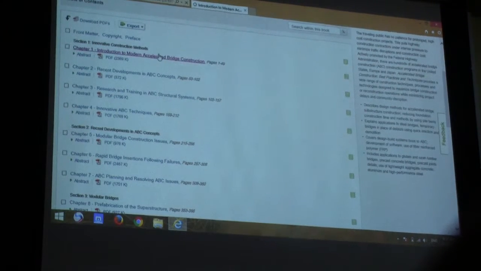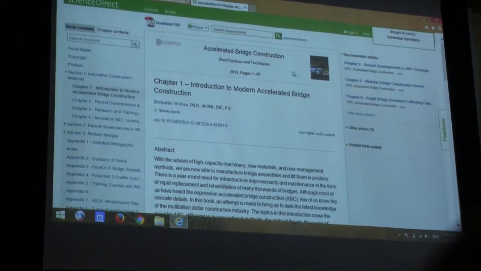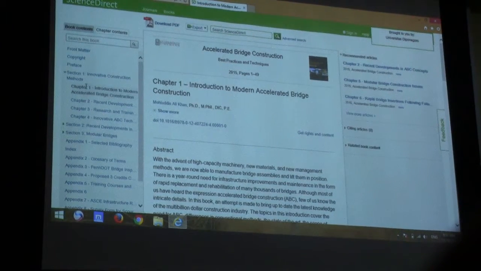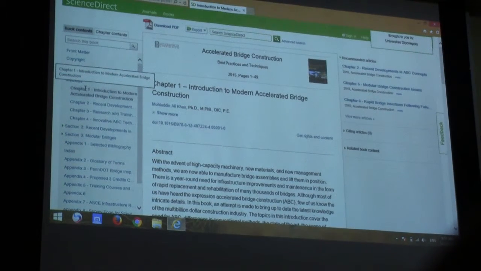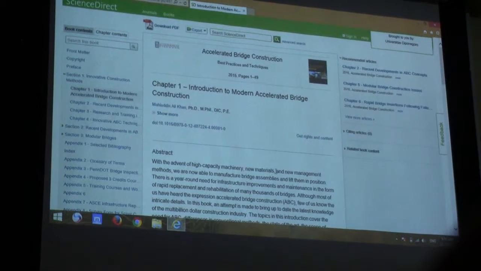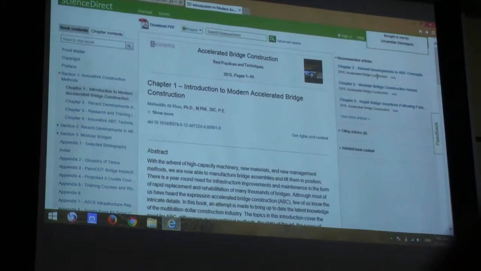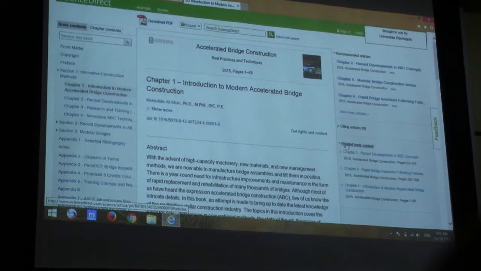When you go inside a chapter, it is also the same. On the left hand side, it's broken down into how you read the content page of a book instead of the IMRAD format for a publication. In the center is your content, and on the right hand side is your recommended articles and related content, related book content.